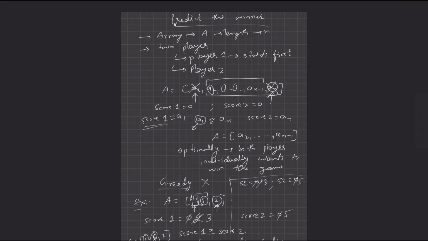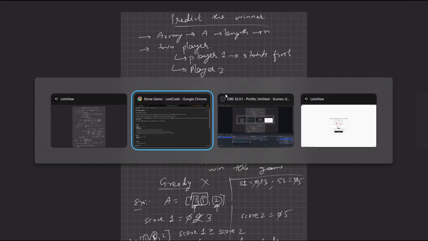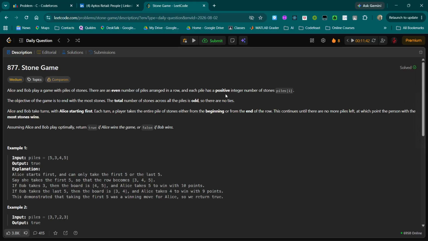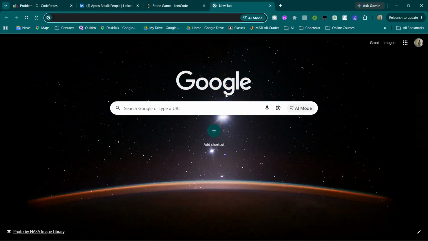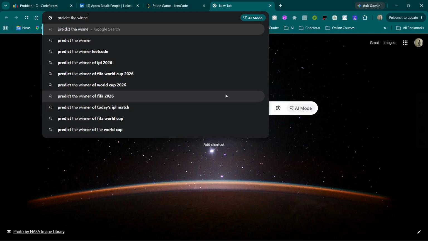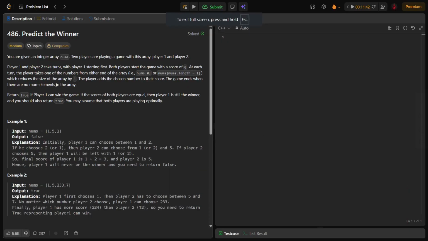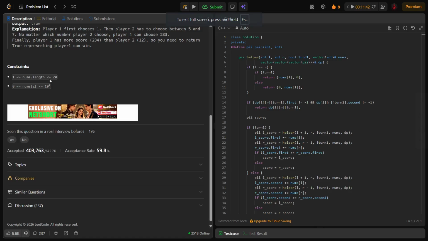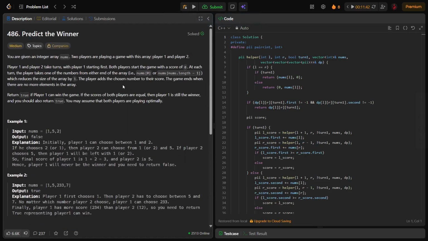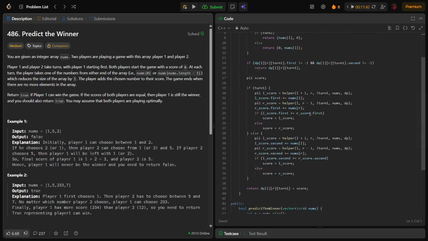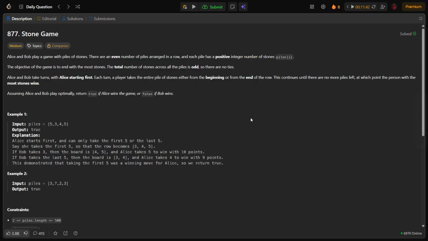Yesterday's problem was Predict the Winner. If you search for Predict the Winner LeetCode on Google, you'll get the problem name. Let me just show you. This was yesterday's problem, wherein the length was just 20. But still, yesterday I showed you the DP method as well. So let's start with the problem statement.